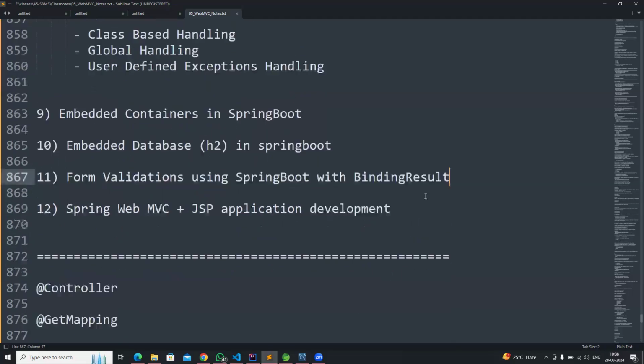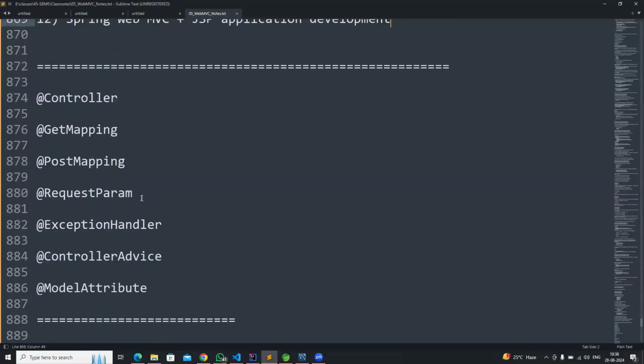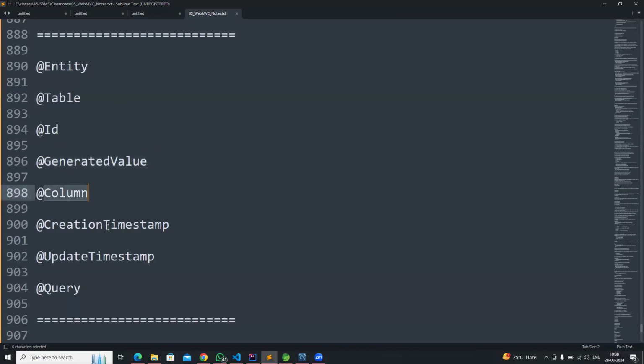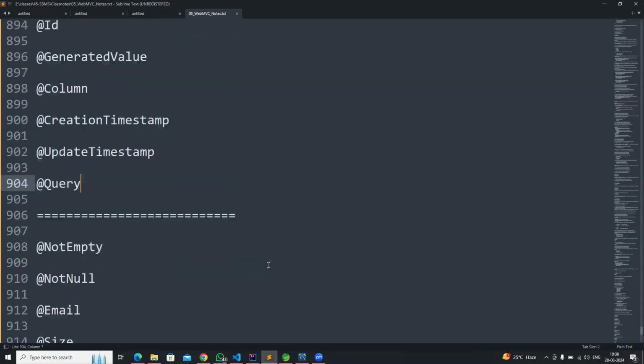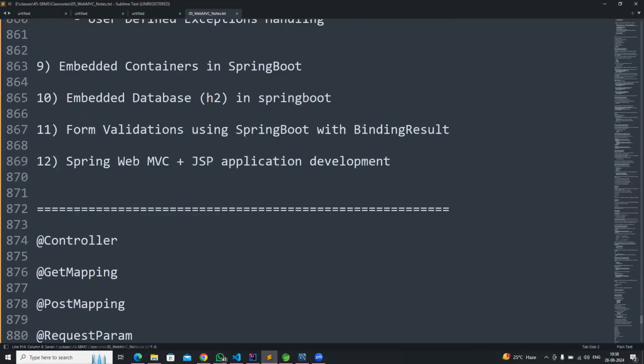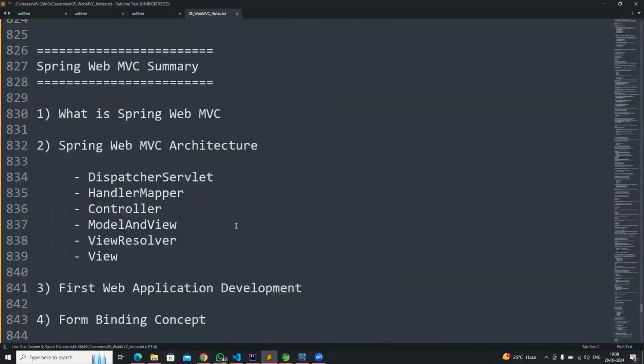Right? WebMVC plus JSP application also we developed. Right. So look at the annotations: @Controller, @GetMapping, @PostMapping, @RequestParam, @ExceptionHandler, @ControllerAdvice, @ModelAttribute, @Entity, @Table, @Id, @GeneratedValue, @Column, @CreationTimestamp, @UpdateTimestamp, @Query annotation is there. And @NotEmpty, @NotNull, @Email, @Size annotations we have used here. Are you guys clear with my point?